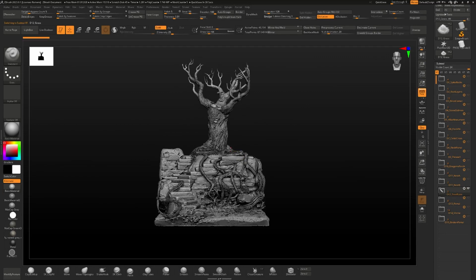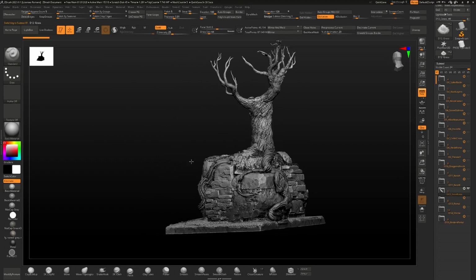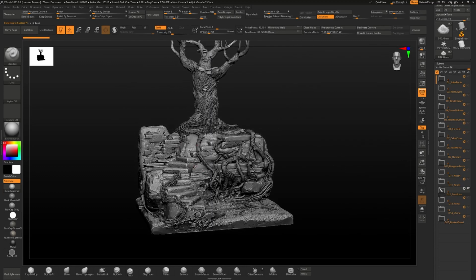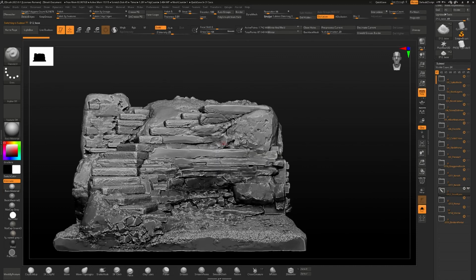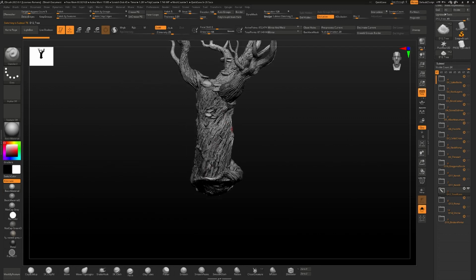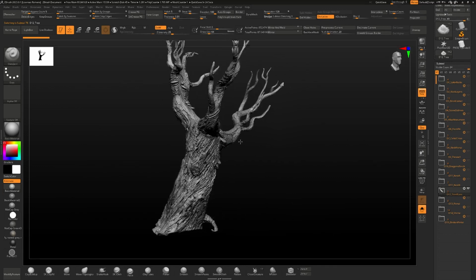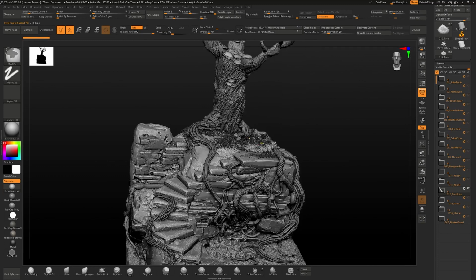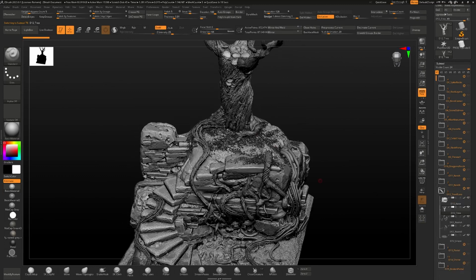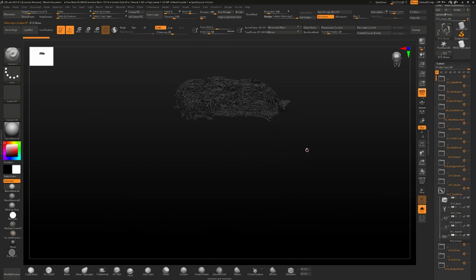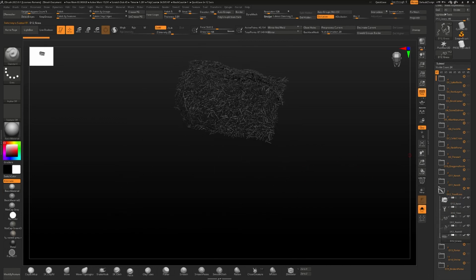There's a more complex one. Nice little tree ruins. And the base. Tree. And some vines. And grass.